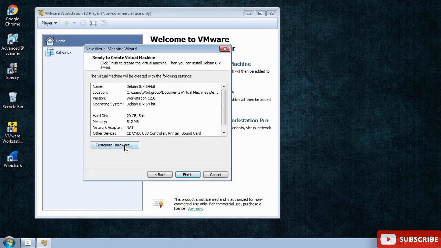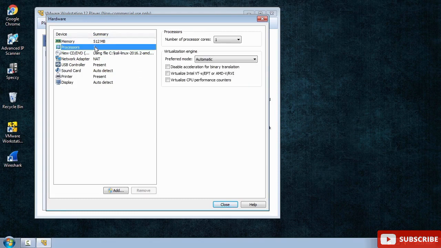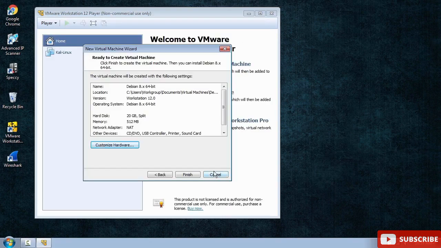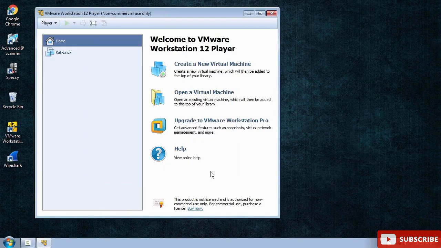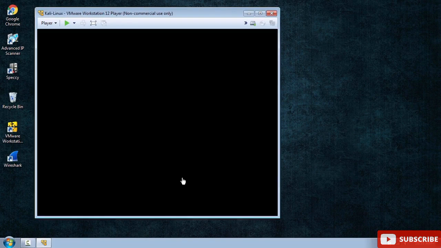And in here you can click the customize hardware button and change different settings. You can increase the memory and change the number of processor cores. When you're done, just click close. Now I will click cancel because I have already created a virtual machine. So just select this Kali Linux from here and click play virtual machine.